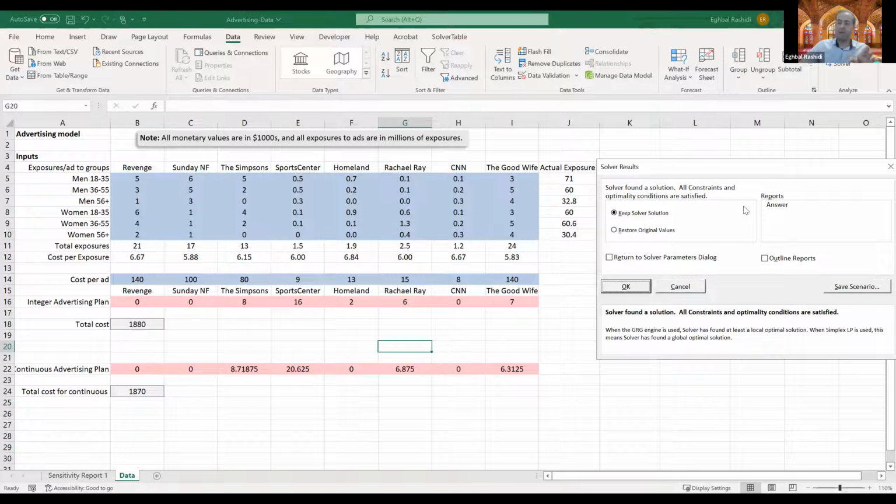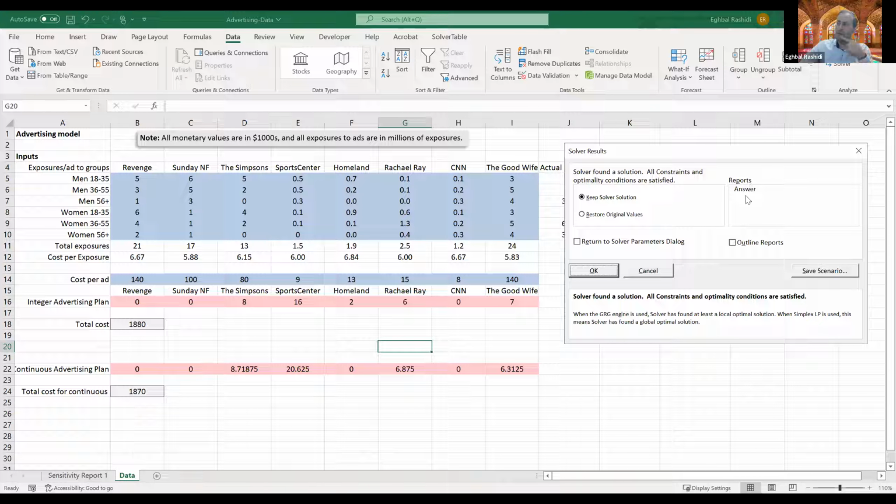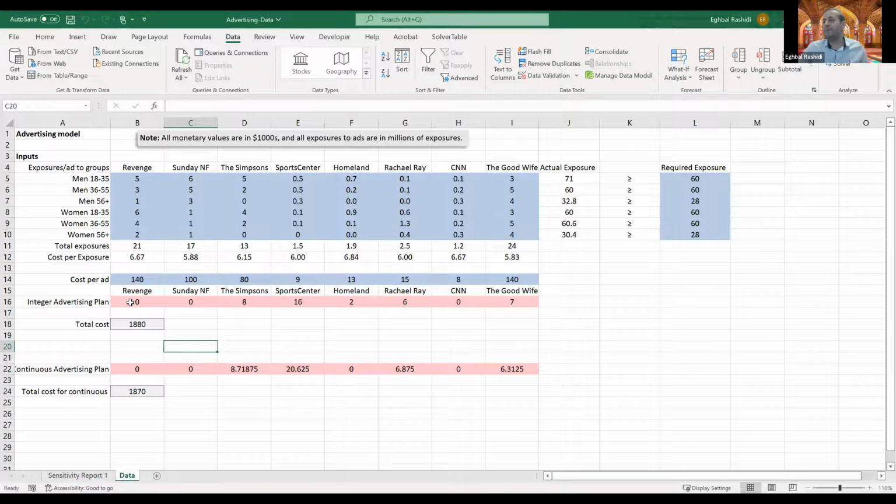Before I do that, if you look at the report side on the right side, you don't see the sensitivity analysis, because the sensitivity analysis is only available when you have continuous decision variables. By making these decision variables integer, you lose that report. If you look at our optimal ad plan, all of these values are integer values. We don't have any 0.34, etc. And also our total cost has increased by $10,000. So that's what to do about non-integer results, which was another question.